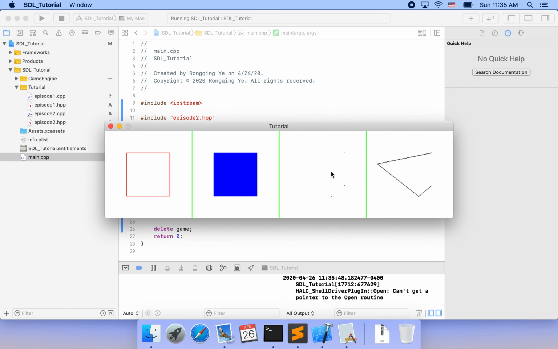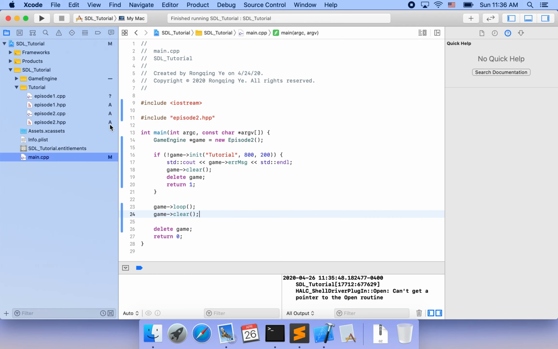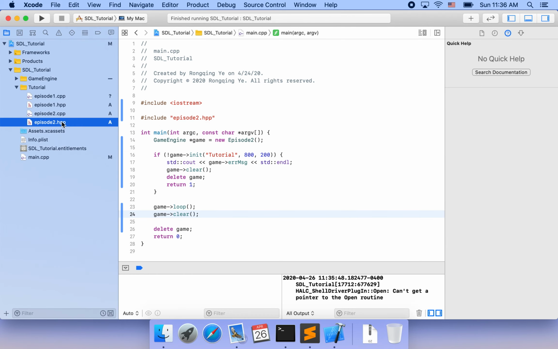So here is what we are going to do today. We're going to draw some rectangles and some points. You can see that in the last cell here, there are some points. They are tiny and hard to spot. So I draw some lines connecting these points in the last cell. So let's go into the code and see how I do it.